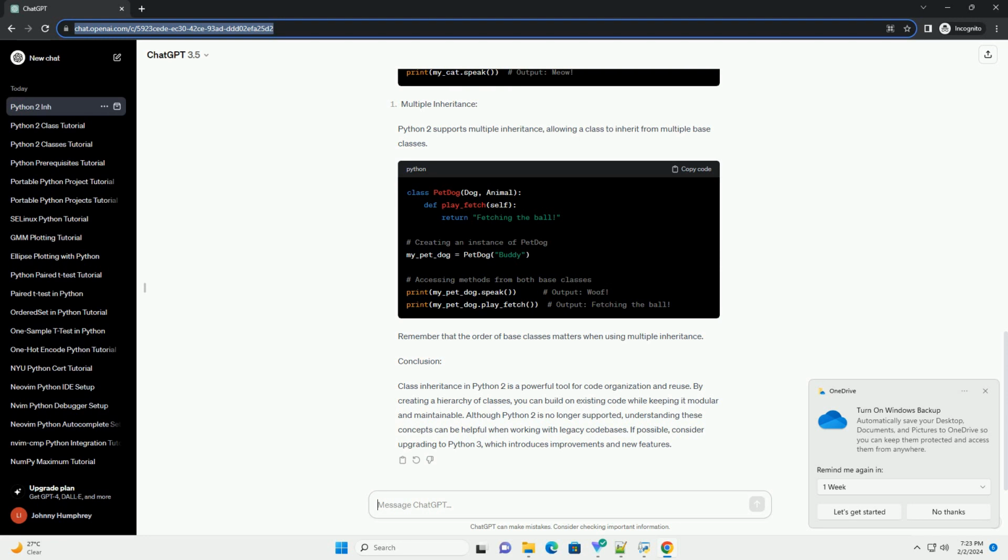Python 2 supports multiple inheritance, allowing a class to inherit from multiple base classes. Remember that the order of base classes matters when using multiple inheritance.